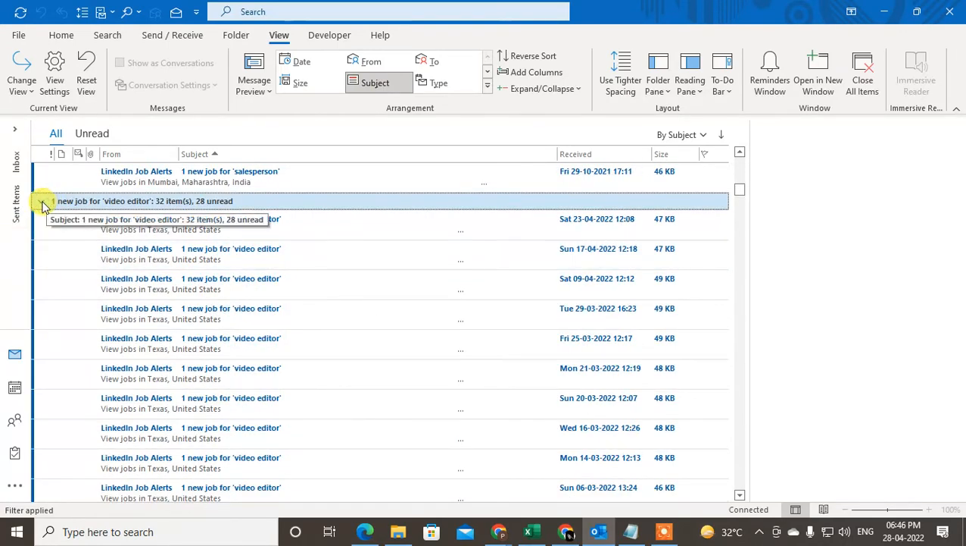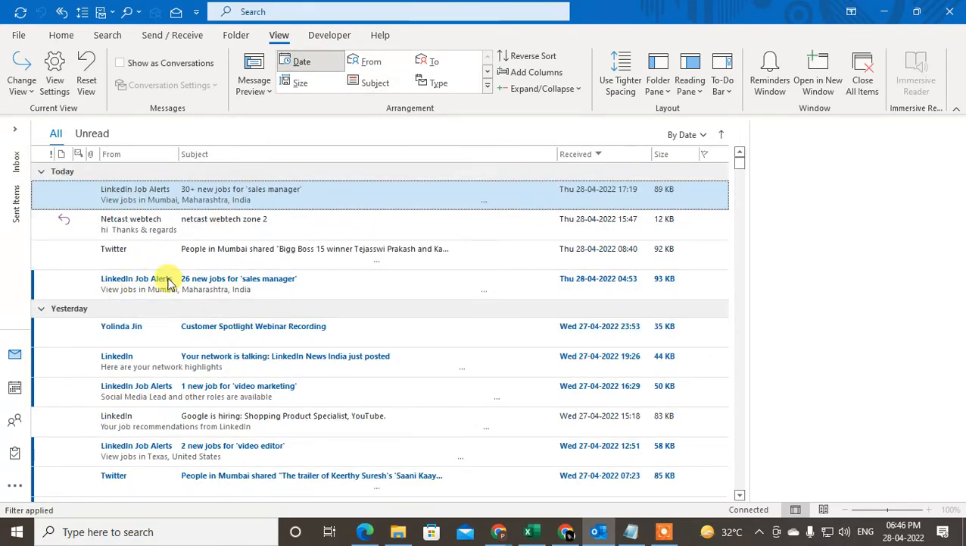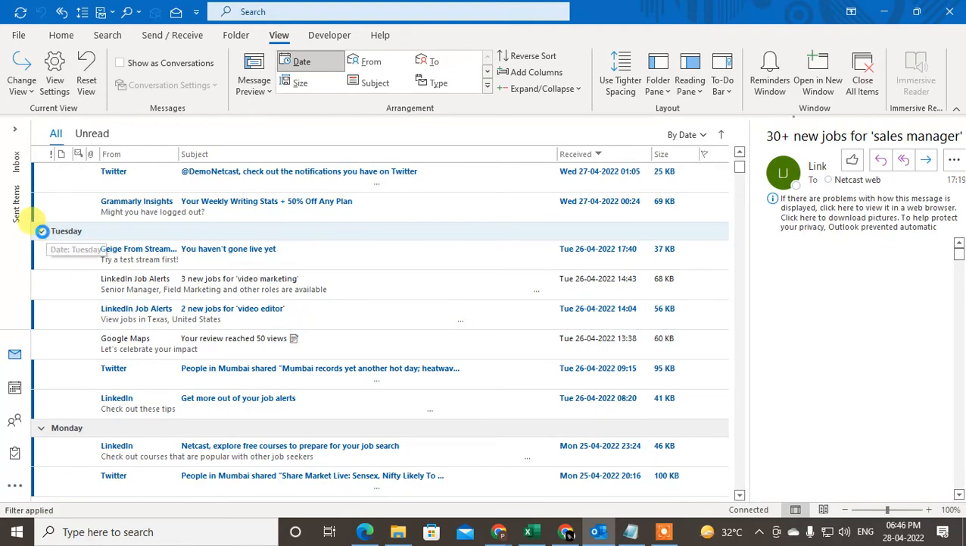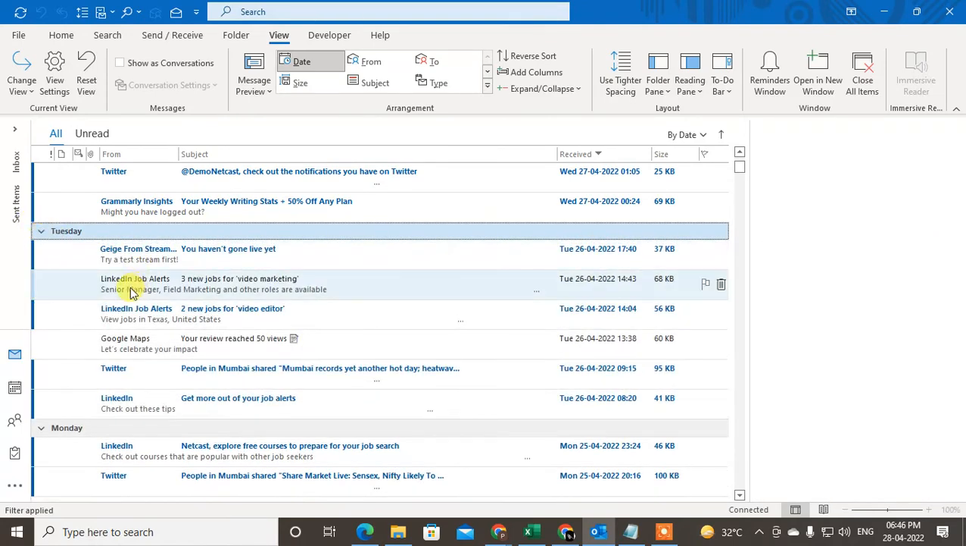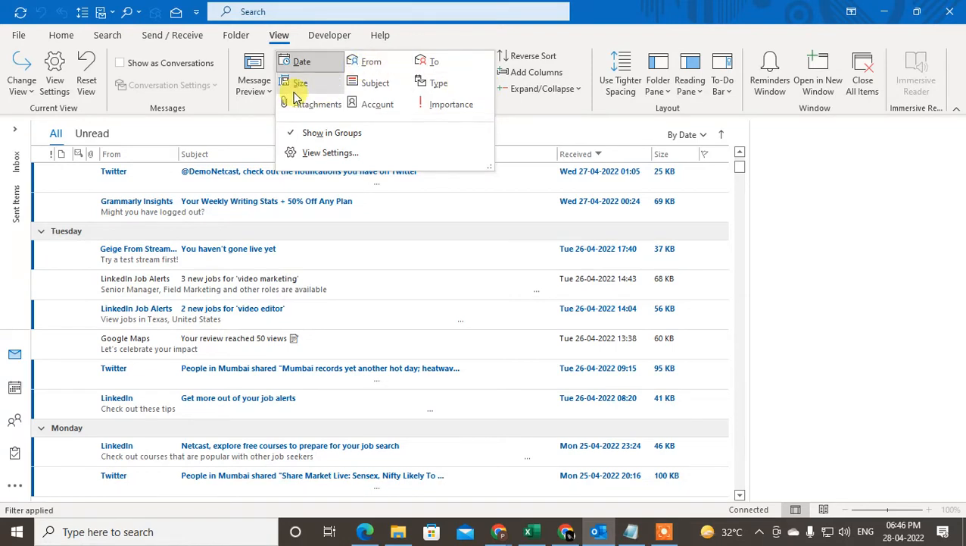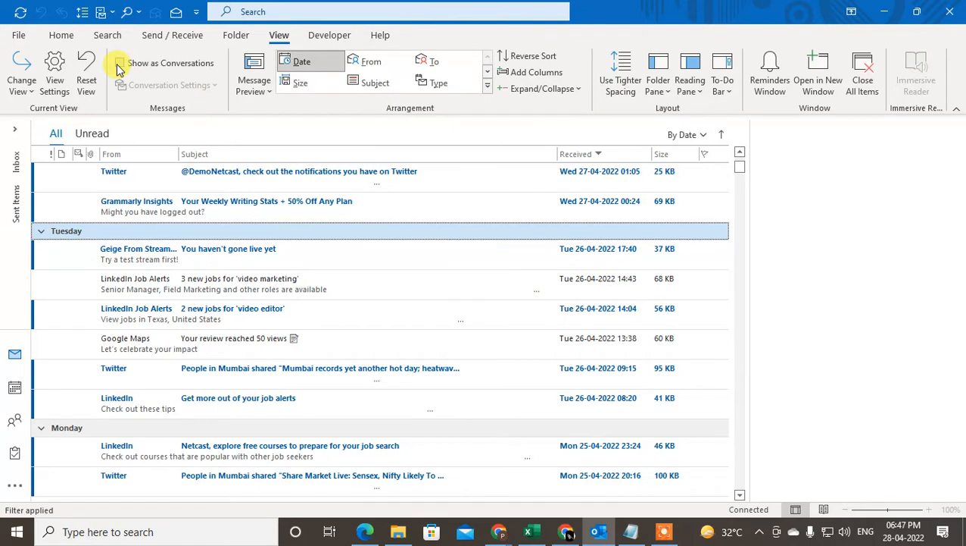You just have to click on the down arrow, and you will see all the options. If you click on Date, it will be arranged or grouped by date, and you can see there are lots of options. You can also group by size, type, attachment, importance, and all. You can also show as a conversation.